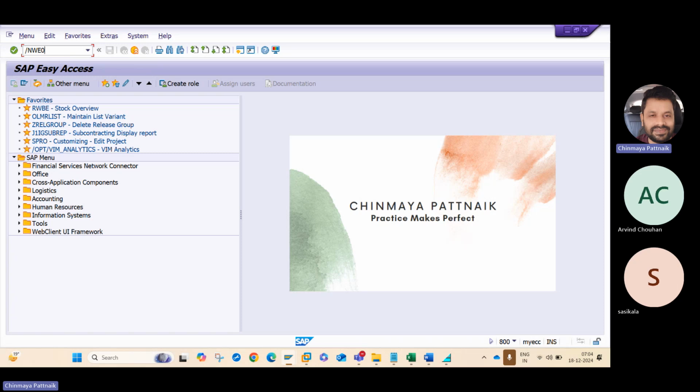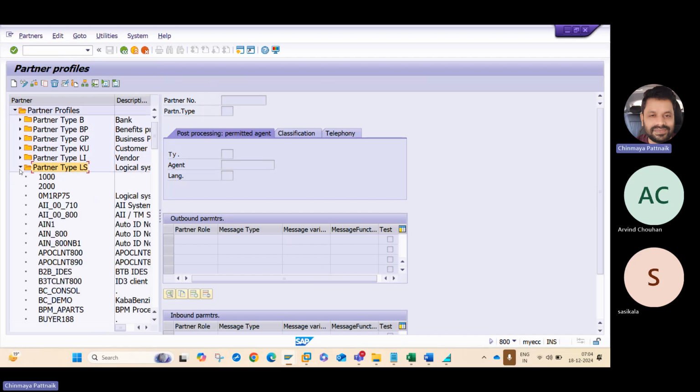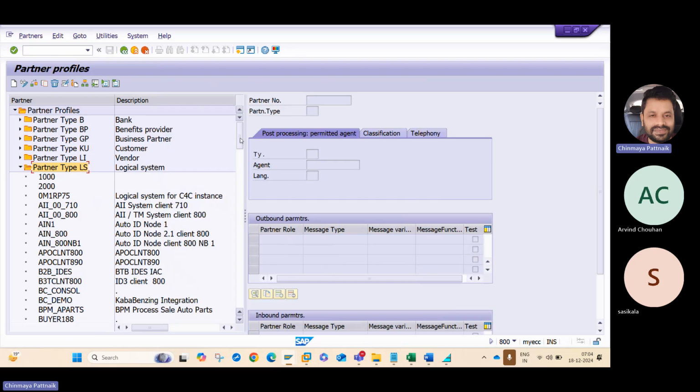/n WE02. Now WE20. WE20 is the transaction code for creating partner profiles. Partner profiles are already generated. We will check the logical system. LS means logical system. Under this logical system, we will check whether our partner profiles have been created or not. If they have been created, then we will verify them properly.